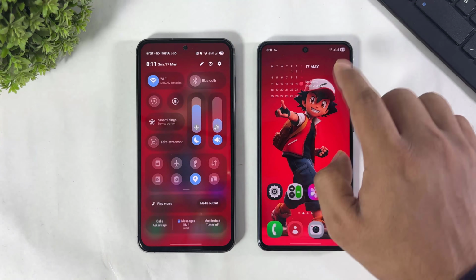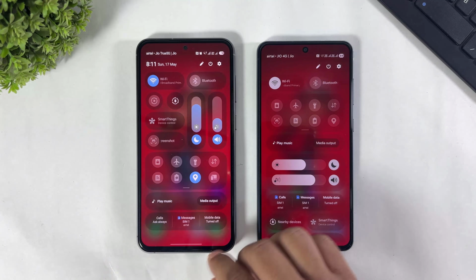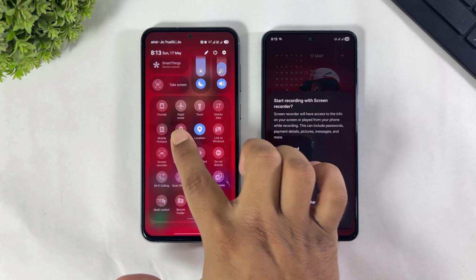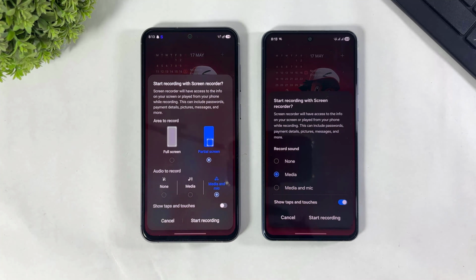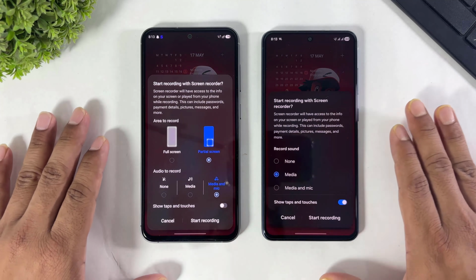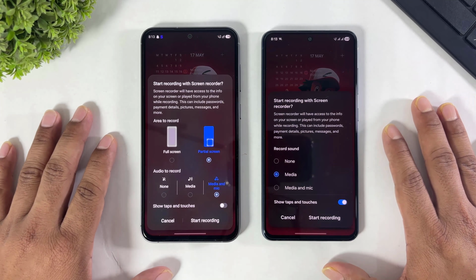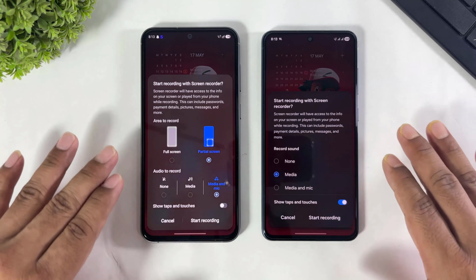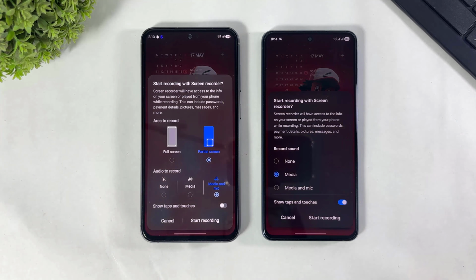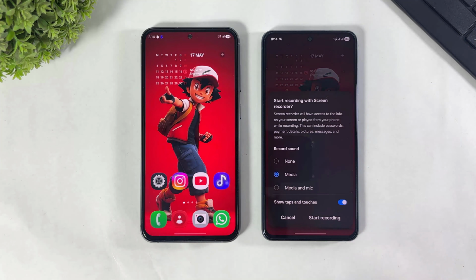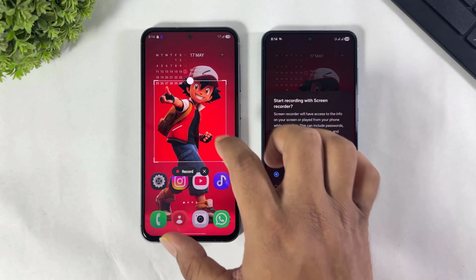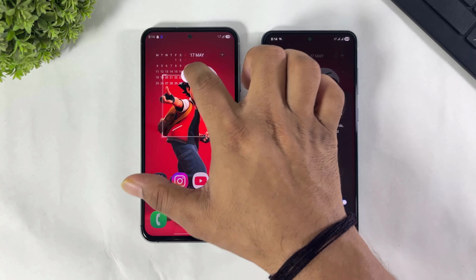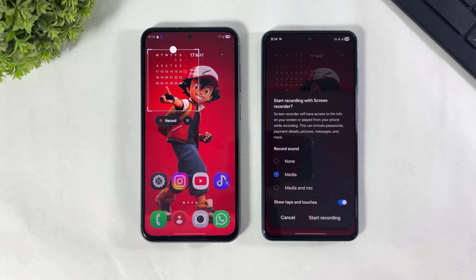Now, if you go to screen recording, look at this, in screen recording a new partial screen recording feature is added after the 8.5 update. And look at this, in both devices the UI completely changed. With partial screen recording, if you start screen recording, then you can set a specific part for screen recording like this and record only that part of the screen.